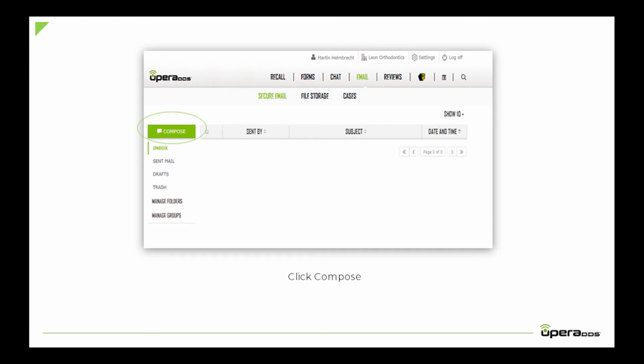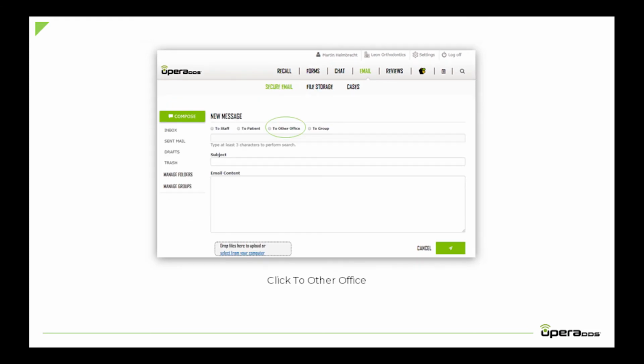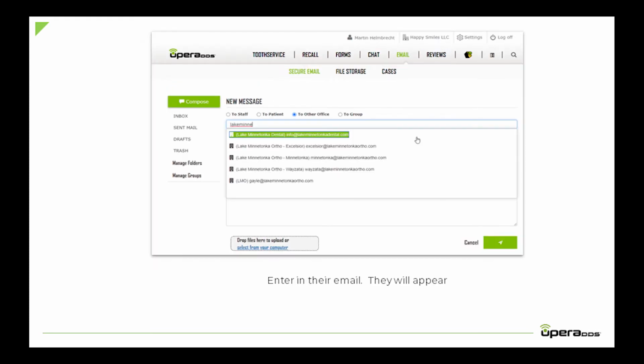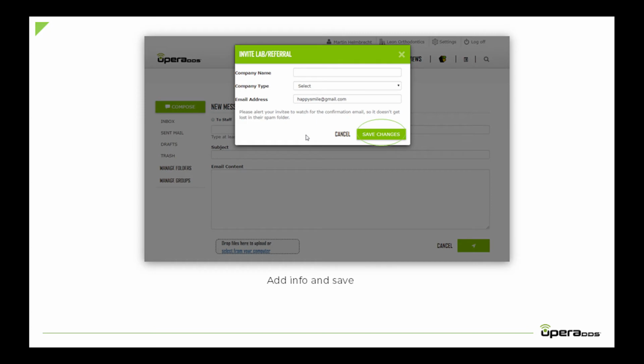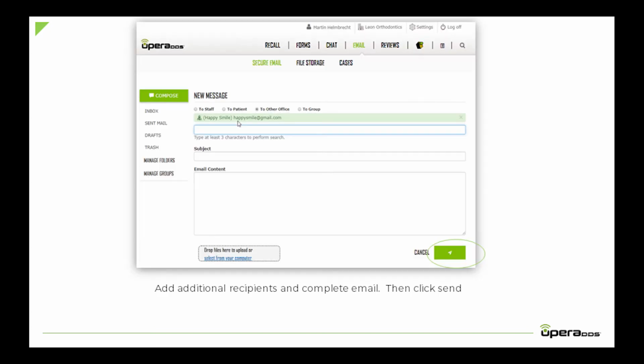Next up is sending an email to another office. Click Compose. Click To Other Office. Enter in the office's email. As always, if they exist in OperaDDS, they will appear. The system will load for a second, and if no results, you will be asked to invite them to use OperaDDS with you for free. Simply fill out their info and click Save. You will never need to do this a second time for that office. Fill the rest of the email and click Send.